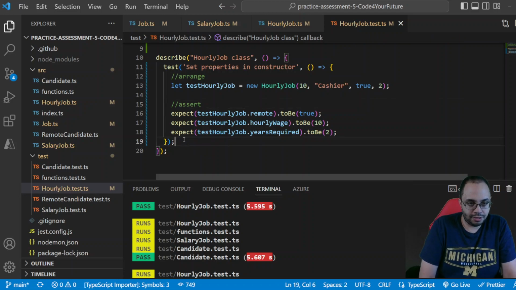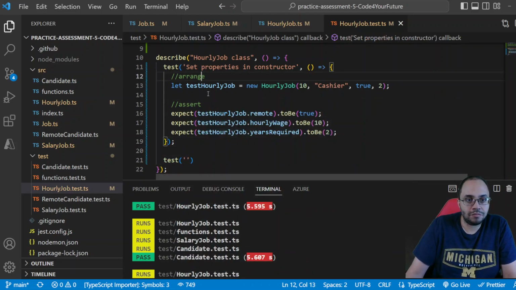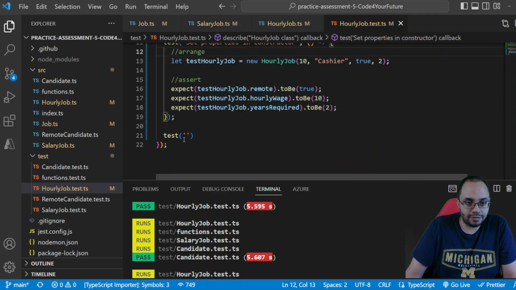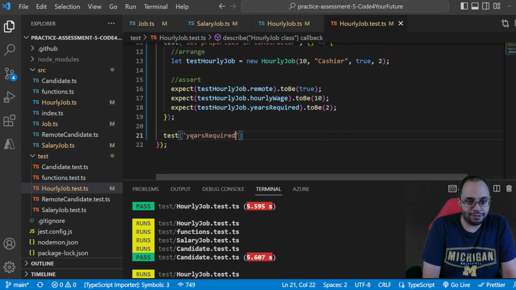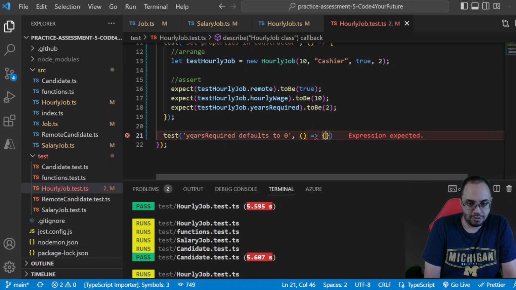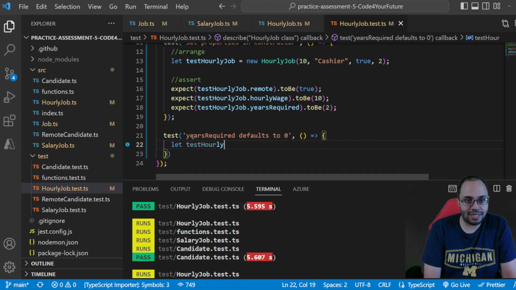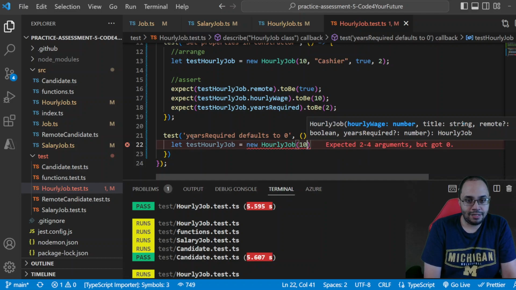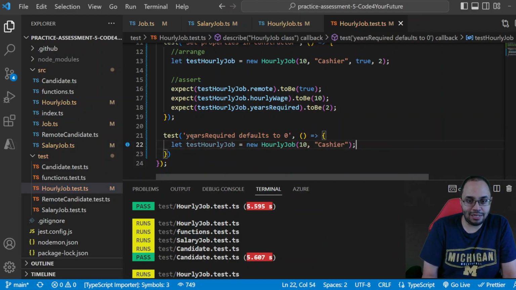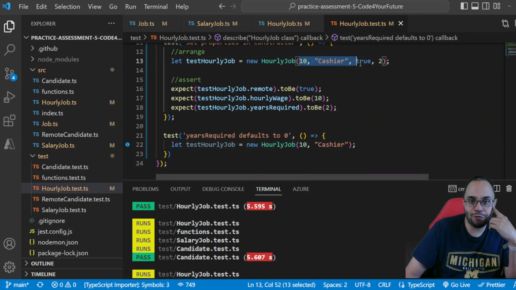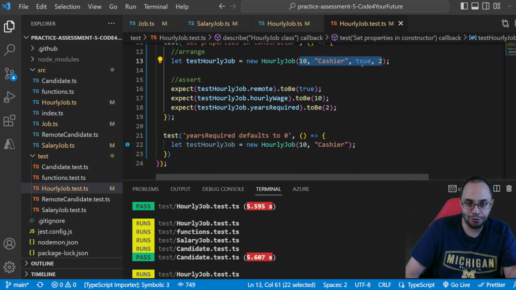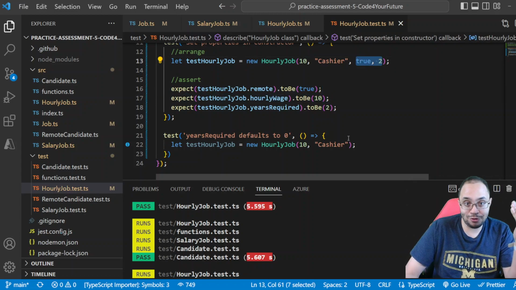Let's do test. Years required defaults to 0. Arrow. Cool. So arrange, act, assert. Let testHourlyJob equals new HourlyJob 10, cashier. And I can see here I gave it 4 arguments, and then here is just 2 because the last 2 are optional. Like you could give them or you don't have to give them.